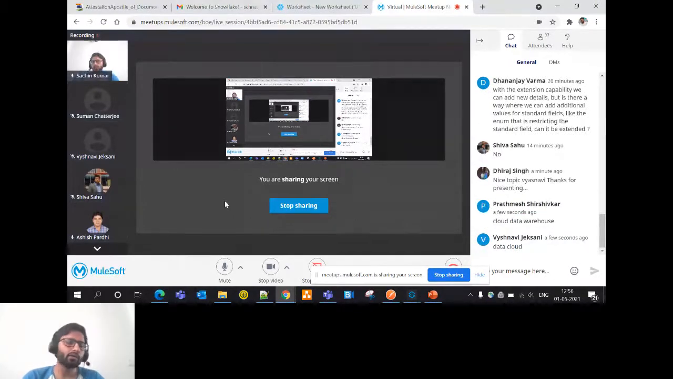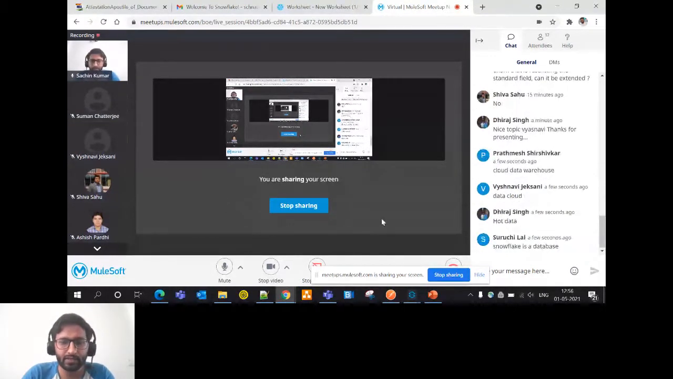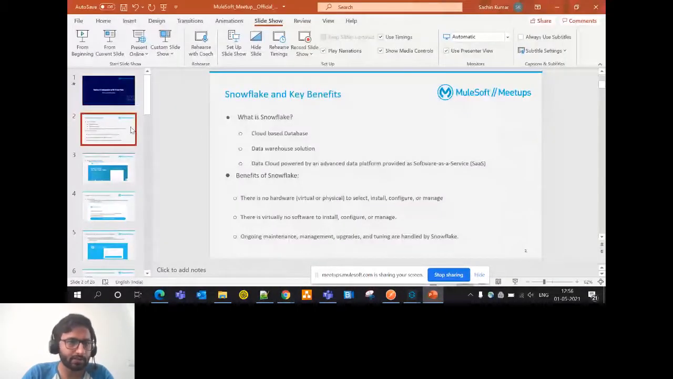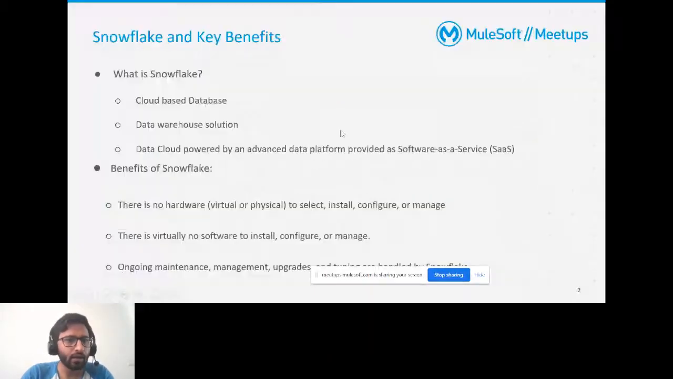Right, right. So whatever is written in the chat or whatever you have told, everything is right. Let me go to the slide. We will see. Yeah, so Snowflake is nothing but, as mentioned in the chat as well, a cloud based database, or we can say it is a data warehouse solution. Definitely it is a SaaS based solution, software as a service. Because it is a SaaS based solution, it has its own benefit, right?